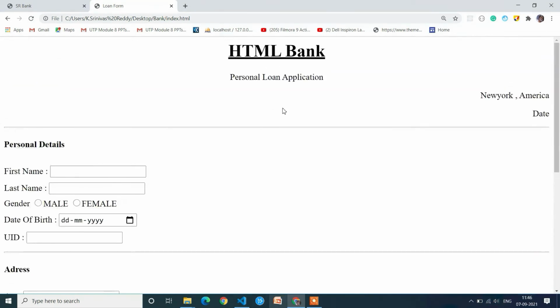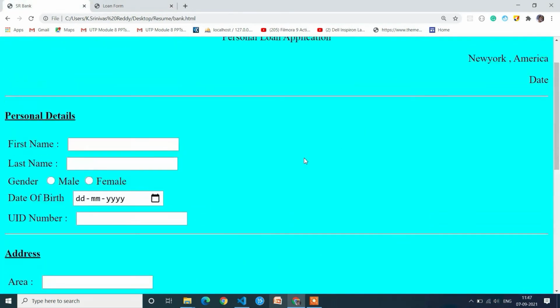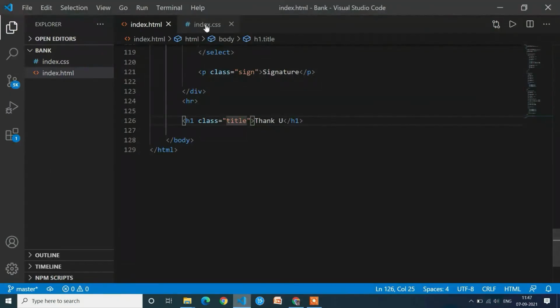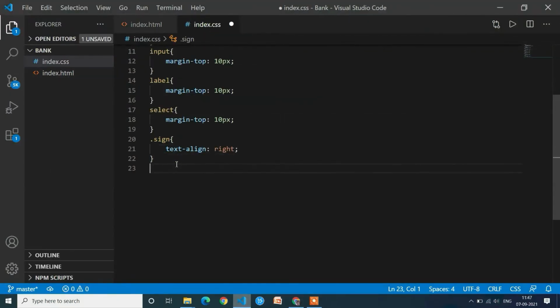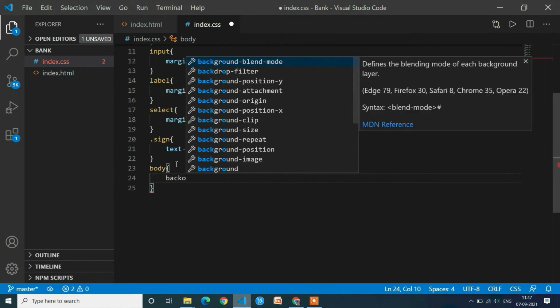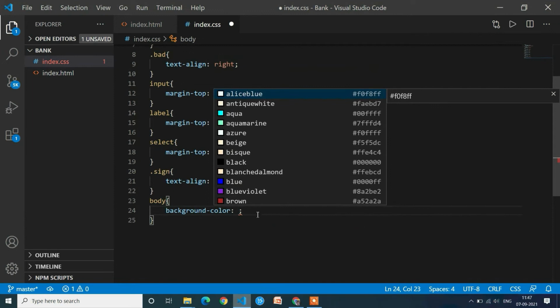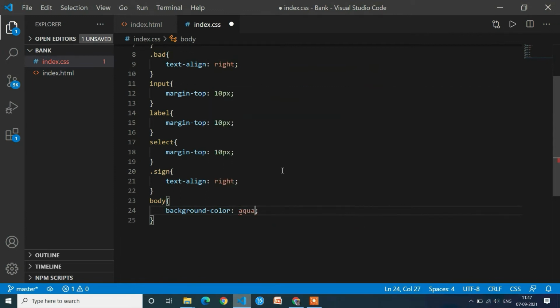Our complete bank application or loan application form is completed and we are left with only one thing now. From starting of the lecture you might be waiting for this thing only. Here we have the background color, but in this form there is no background color. So with the help of only one line we can achieve that. We have to give background color to the body. Background color. So we can give any background color. I will give aqua. Control S.